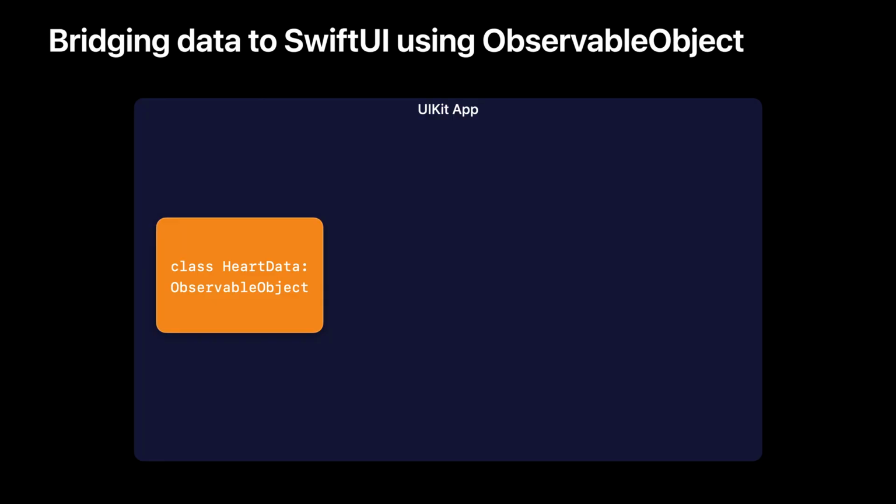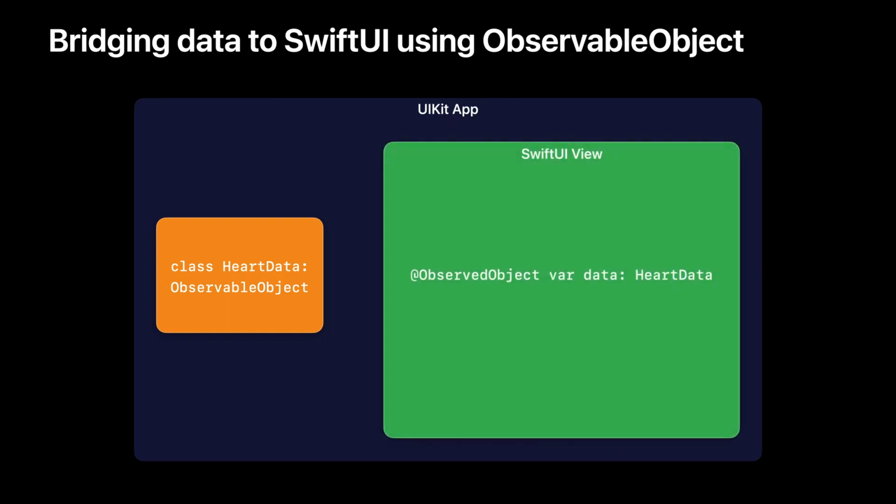Let's go through how to create an observed object. The first step is to take a model object that is owned by an existing part of your app and make it conform to the observable object protocol. Next, we store the model as an observed object property in our SwiftUI view. Connecting the observable object to SwiftUI allows it to update the view when one of its properties change. Let's go back to our heart rate view example and wire this up.